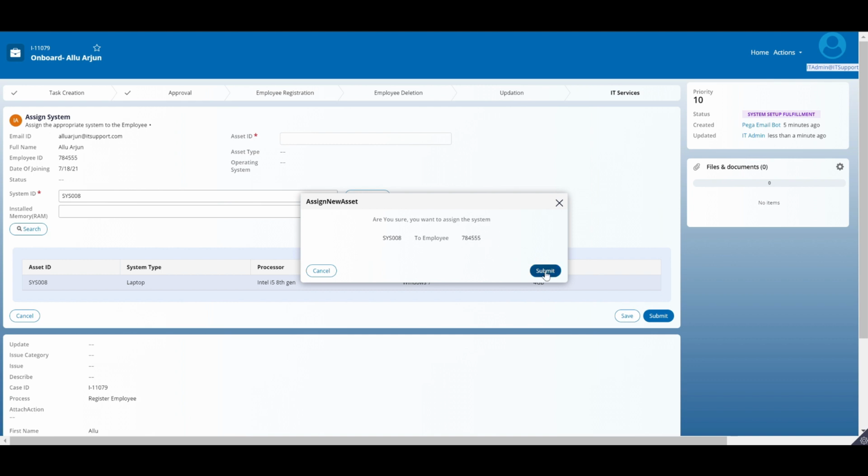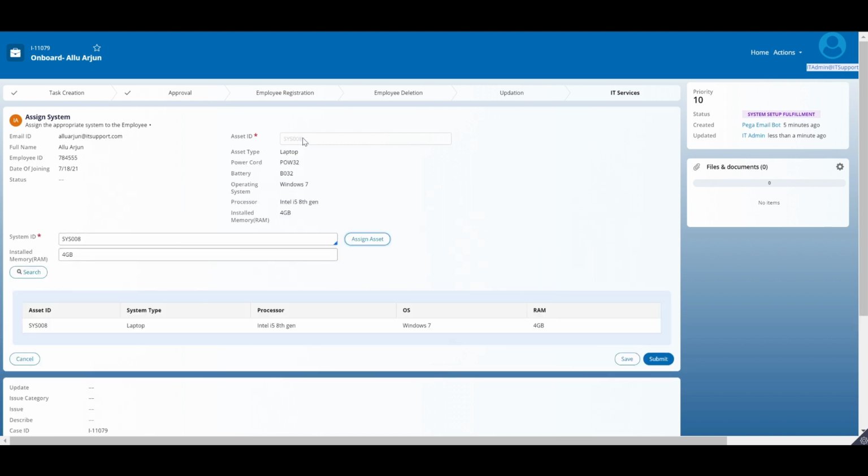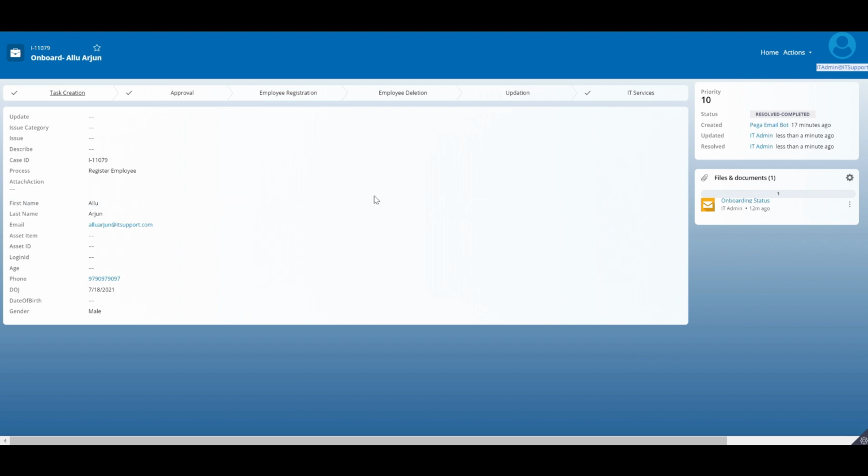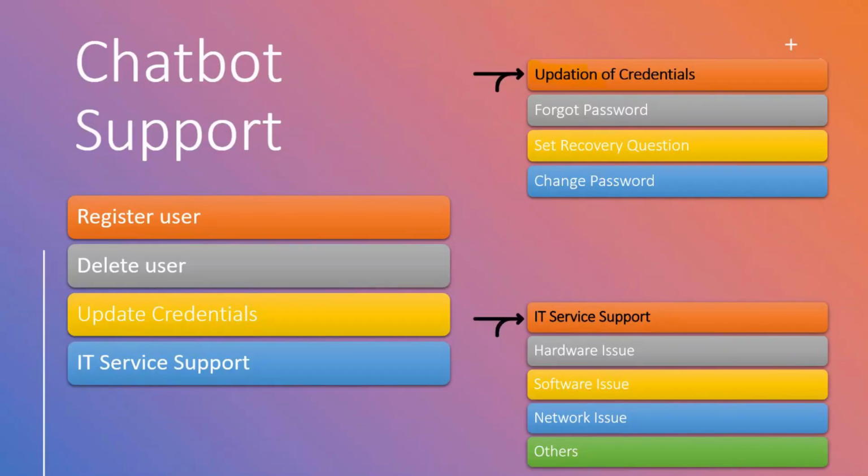A prompt will open, and after clicking submit, the ID will be assigned to the respective employee. This ID will be mapped with this ID. Once submitted, these things will be mapped. The onboarding case is resolved.